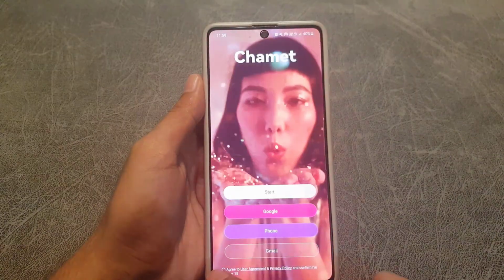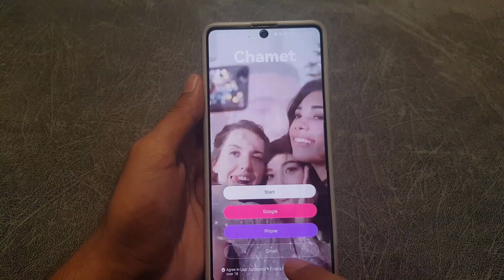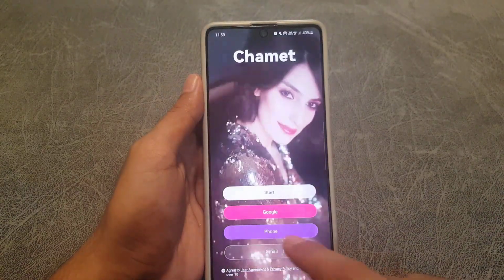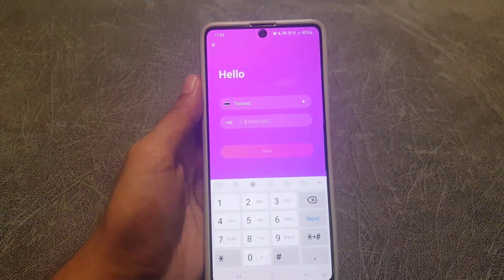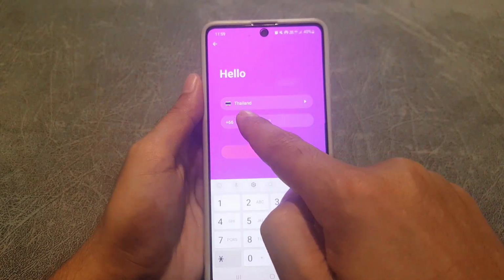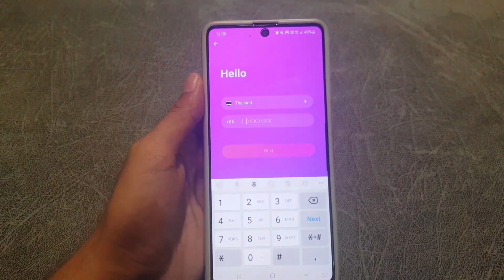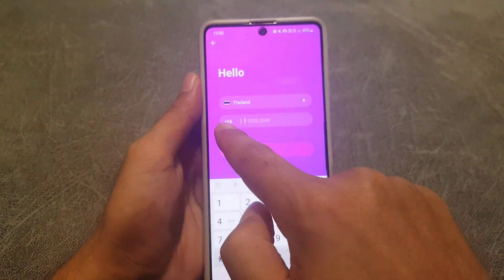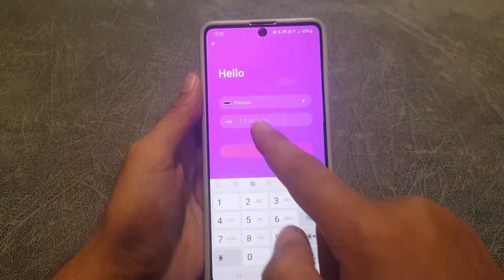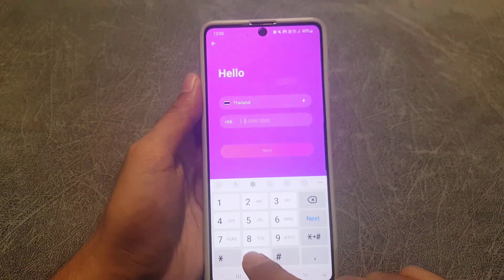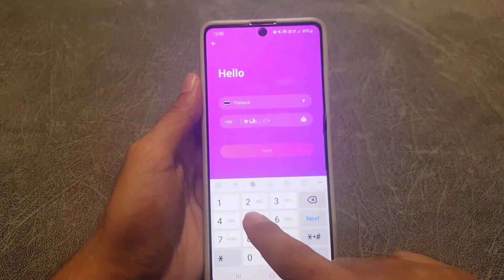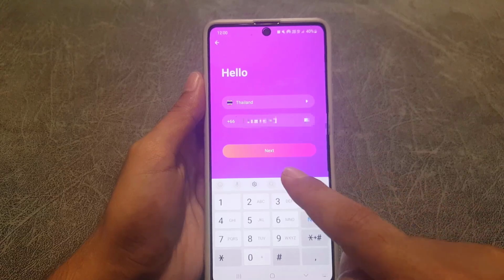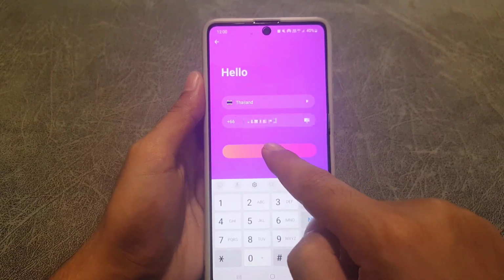So the first thing you need to do is to agree to the terms and conditions. The next thing, I will use a phone number to create an account. So select the country where you're residing. The next thing you need to do is to enter your phone number. This is the country code, and here you need to enter your phone number. So I will type in my phone number. Once you do that, the next thing you need to do is to tap on next.